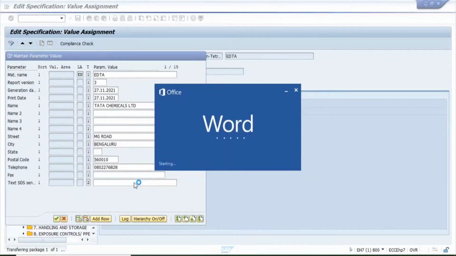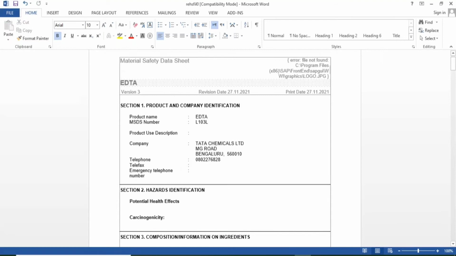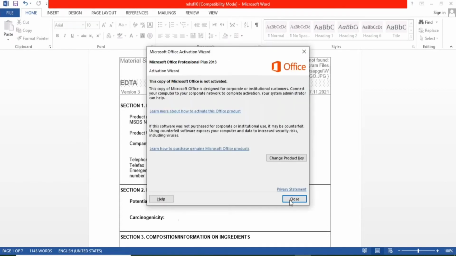All the reports are generated on MS Word. Okay, see here. Under the parameter values, whatever I added now on the parameter value page, that information will be in the first section of my MSDS. This is one thing. And second, if you go to hazards identification, see, this is blank.